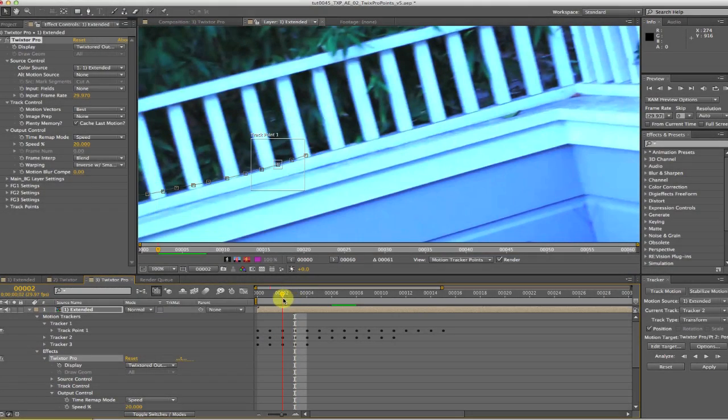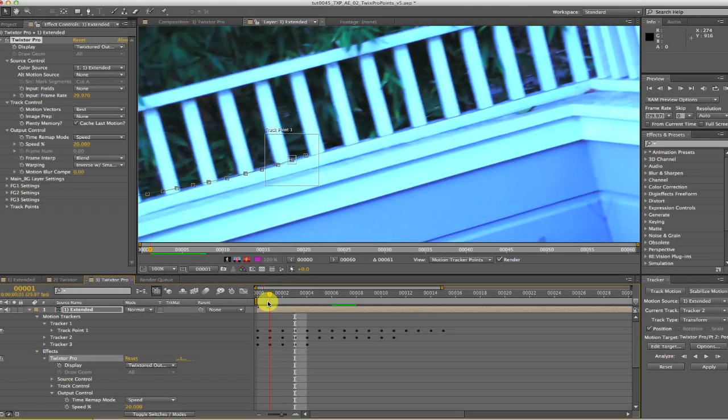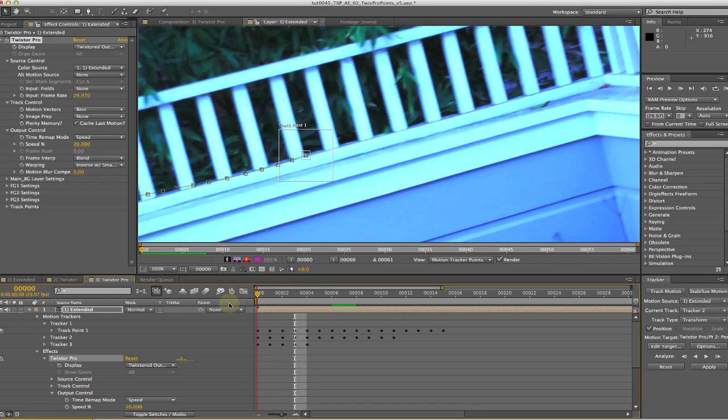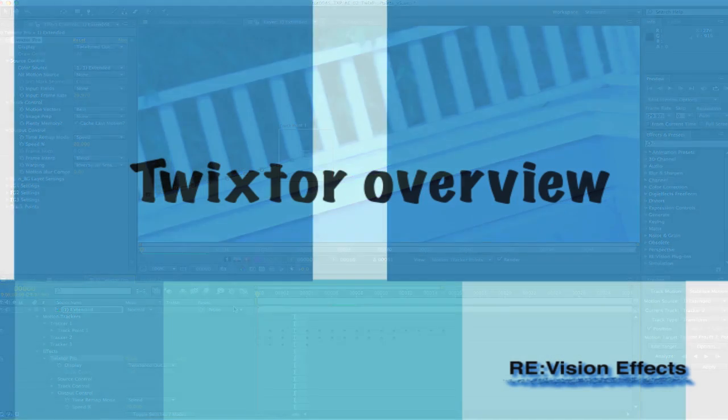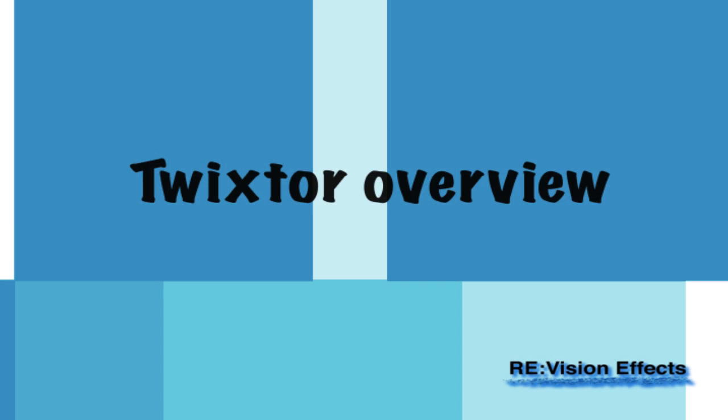In this tutorial, I'm going to go over the use of tracking points in Twixtor to help guide the motion estimation for the retiming of your clip. You should be familiar with the settings of the regular version of Twixtor before watching this tutorial, because I won't be covering the basic Twixtor concepts here. You can refer to the regular Twixtor tutorials for more information on the basics.